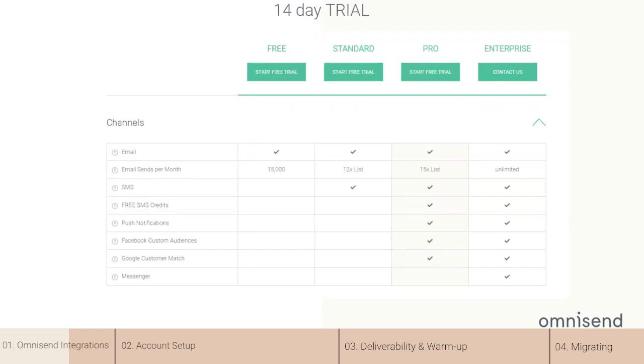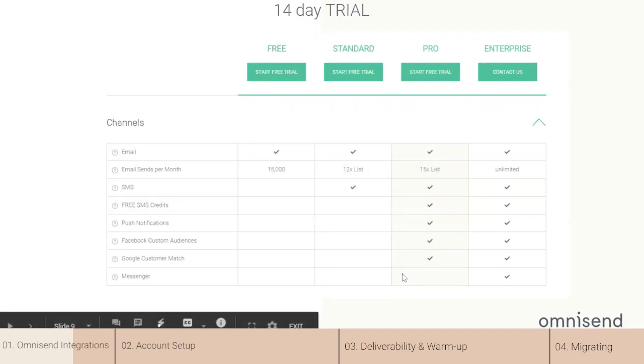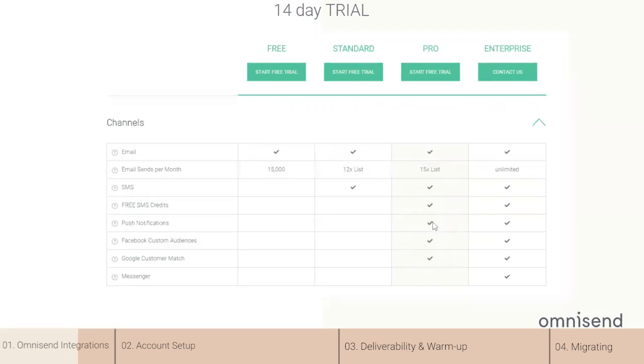On the trial plan, you can actually try out almost everything that is available on Pro, like SMS channel, as well as other different channels that we have, like Facebook custom audiences, push notifications, and automation workflows. So more about pricing and different features, you can visit our omnisend.com page and look for the pricing section. So you will see what comes with each different plan.